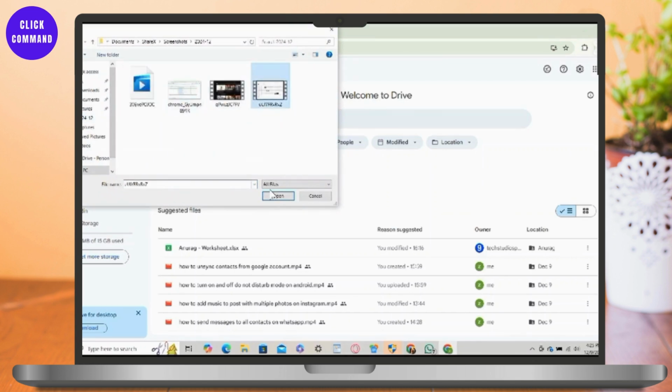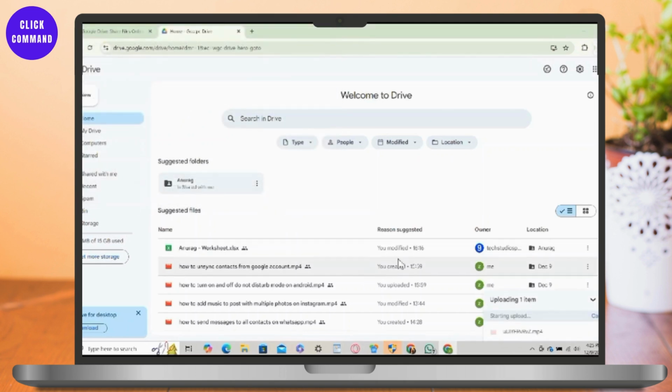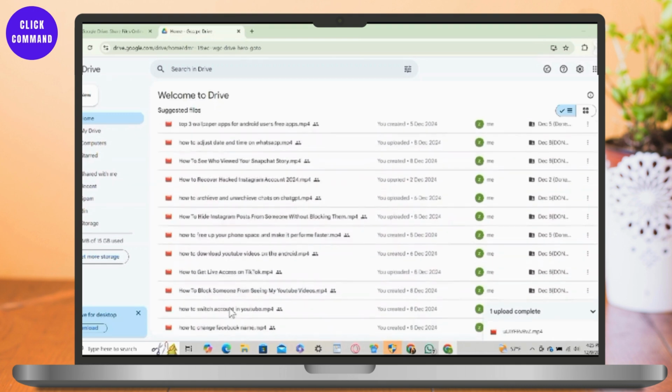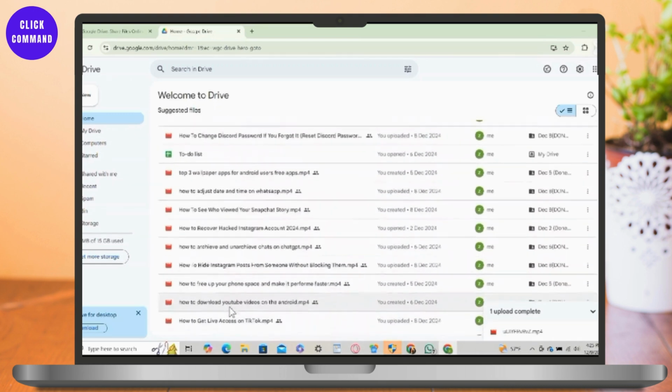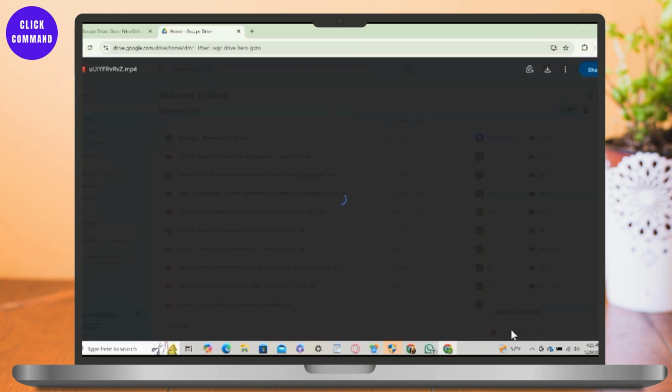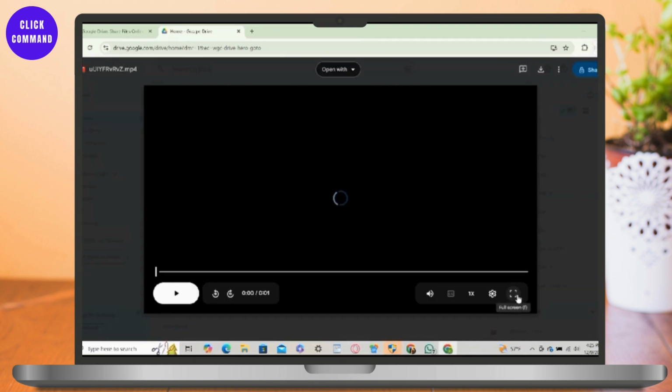Once you are done selecting videos, you can tap on Open and it will start uploading your videos to Google Drive. Depending upon the size of the file and your internet speed, this may take a few moments. Once the upload is complete, you will be able to see your video appear in Google Drive. If you can't find it, just look under Recent on the left sidebar.